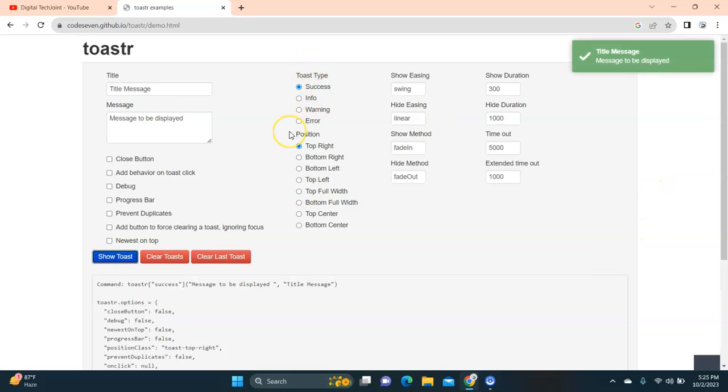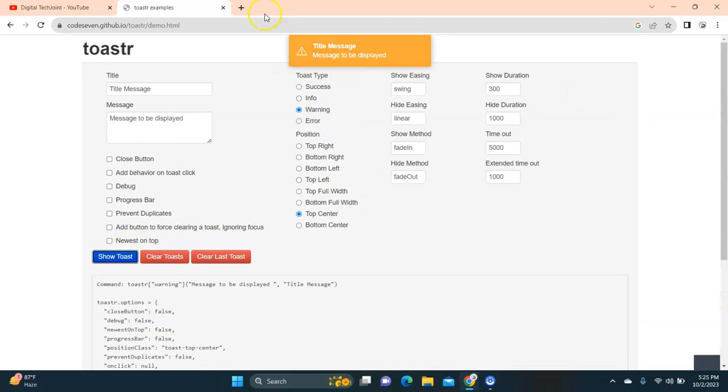So there are different types of toast notification. One is success, then there is error, and this warning. And you can also change the positioning. So for example, top center. So here you can see it will display in the center. So this is what we are going to implement in our project.